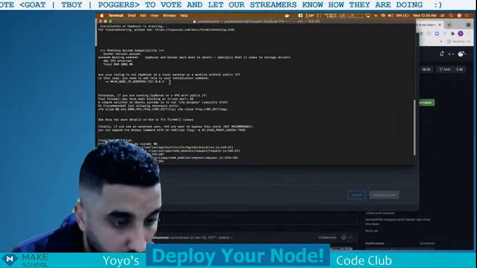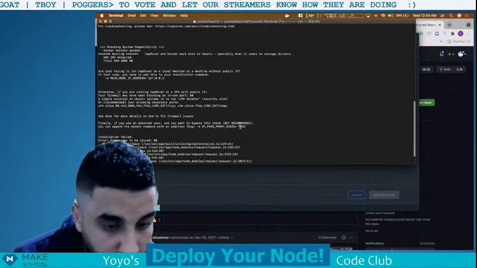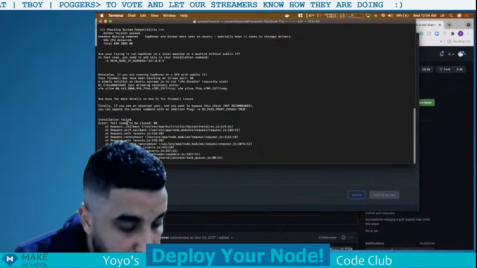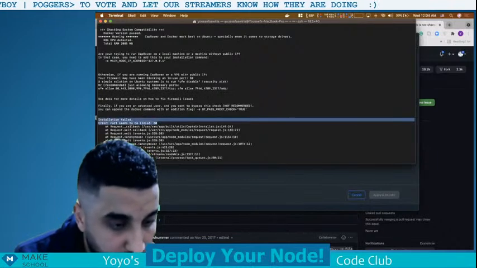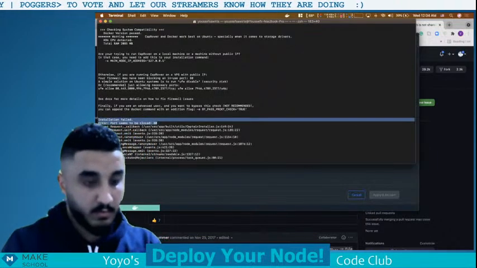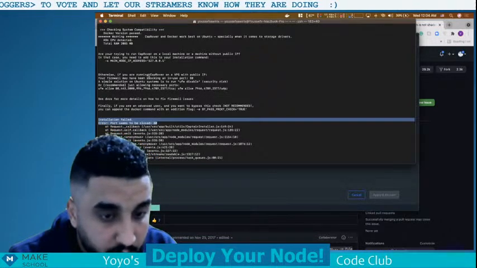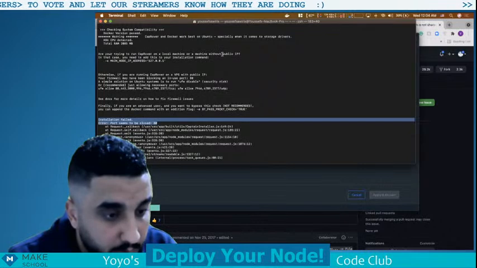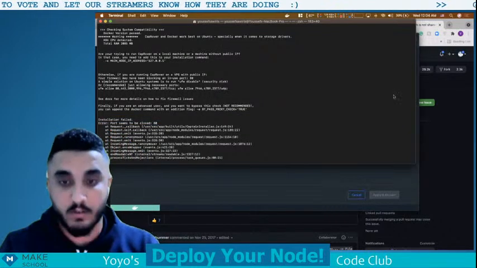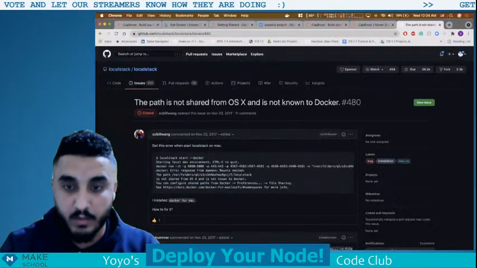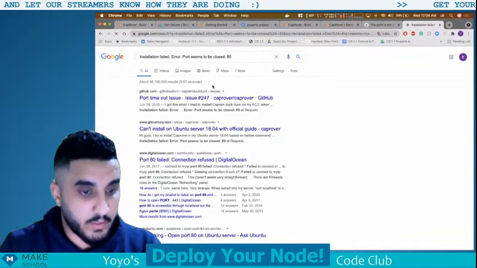And then let's see what went wrong. Finally, if you are an advanced user, no. Okay. Installation failed. Port seems to be closed: 80. Let's see. My local machine without a public IP. In that case, you need to add this to your installation command. Nope, we're not trying to run it locally. We are trying to run it on our server. But let's see what we can find.